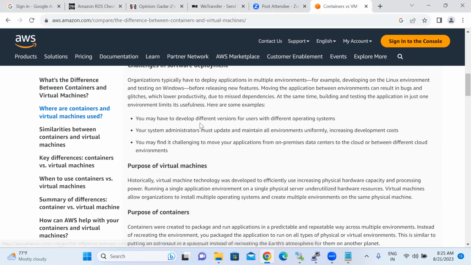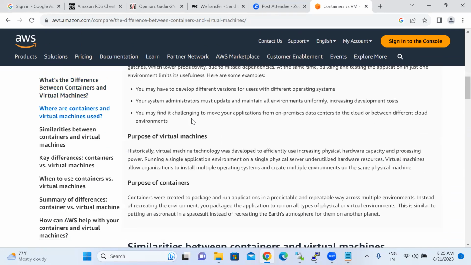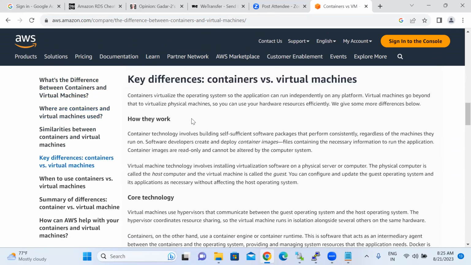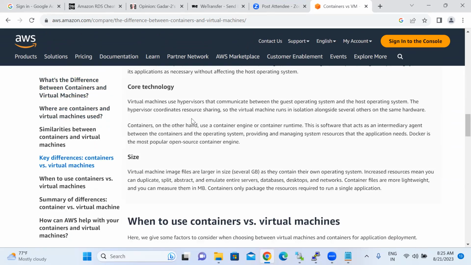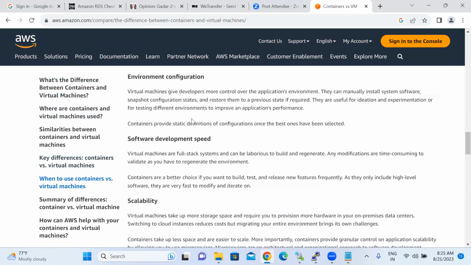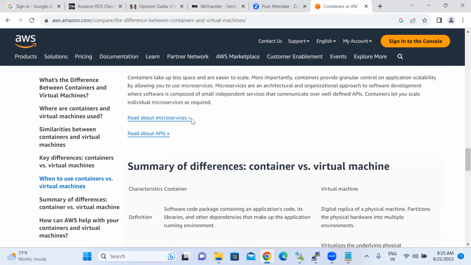Here we need to develop different versions of applications, and operating systems we need to deploy in the virtual machine, and a lot of environments we require. Those all are simplified with the container. So it is easy to deploy the applications using containers.